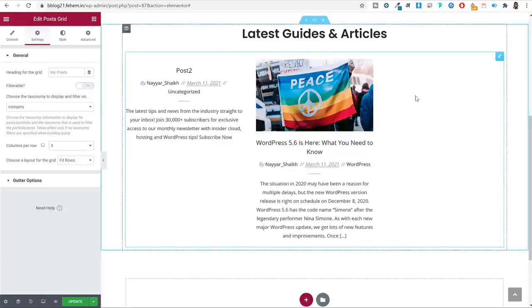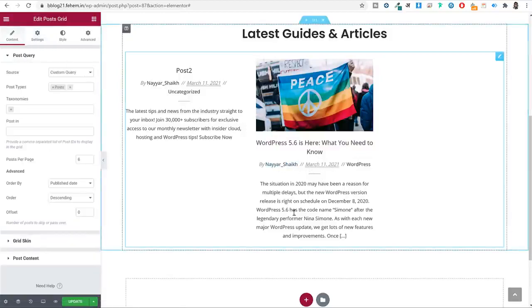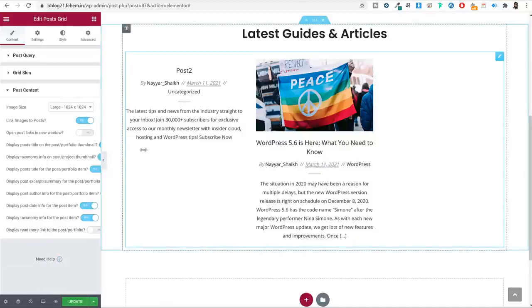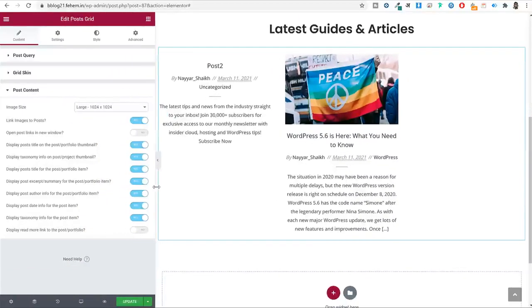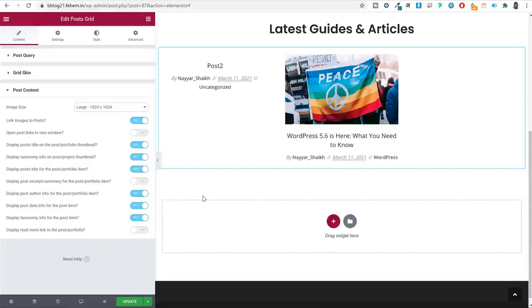Now what I need is just the featured image, title, and some meta details. I don't want this summary. So you can click on post content, and you can make this summary off. You'll see this option, display post excerpt or summary. Make it no. That summary will disappear.